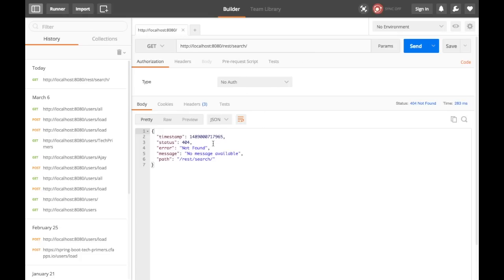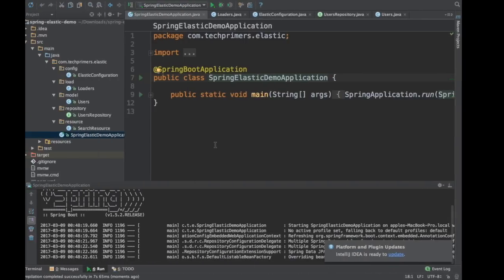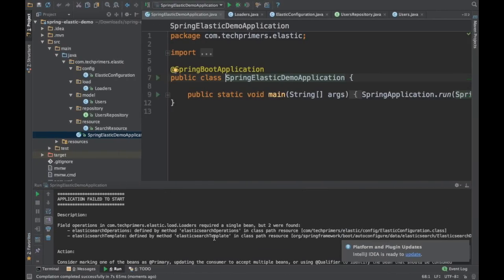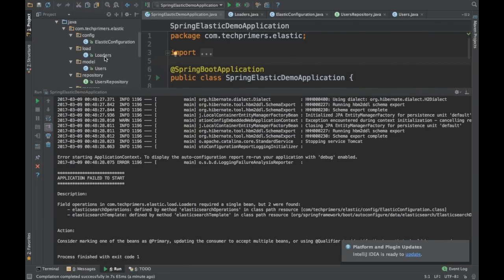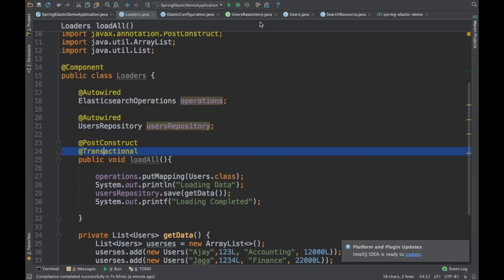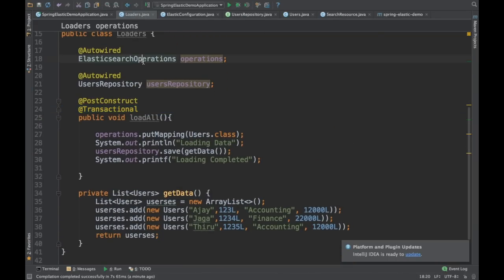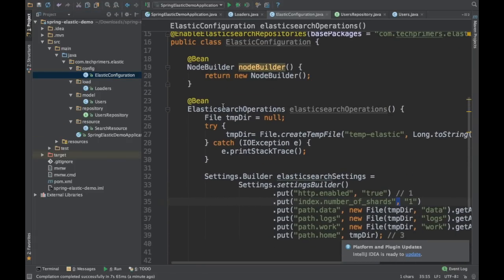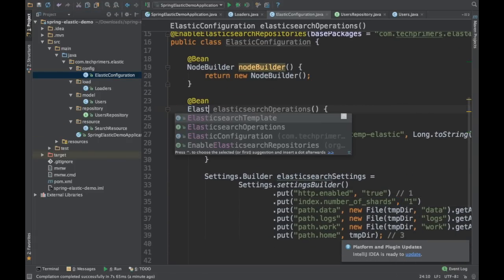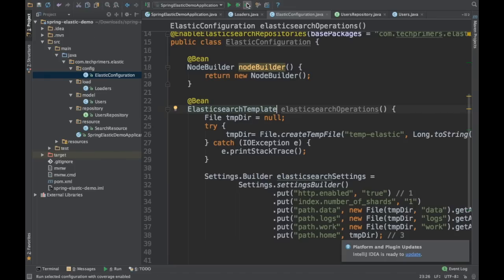So right now it will not return anything. Yeah, it's going to give 404 not found. So there is an error. What is the error? There is an error in the loaders: request for a single bean, but there were two found. So what is the problem here? Okay, Spring Data, I think we have to change that to template. This is going to be the elastic template. Okay, let's start this.